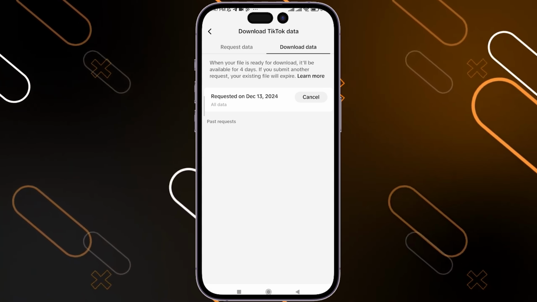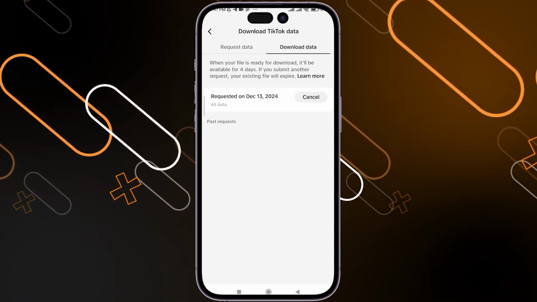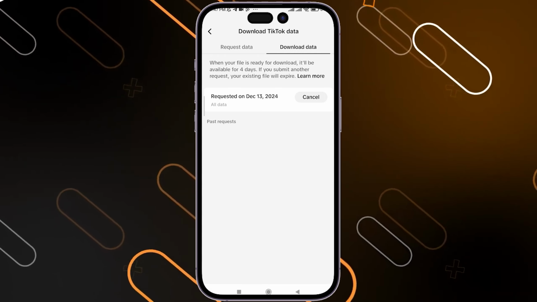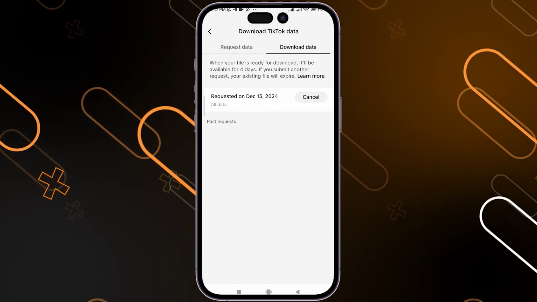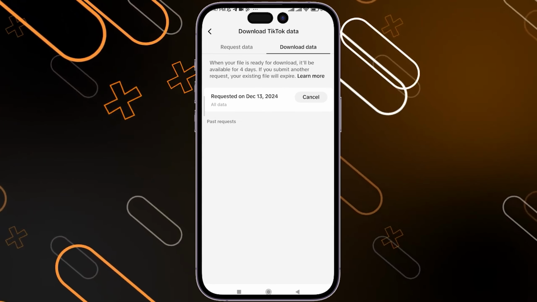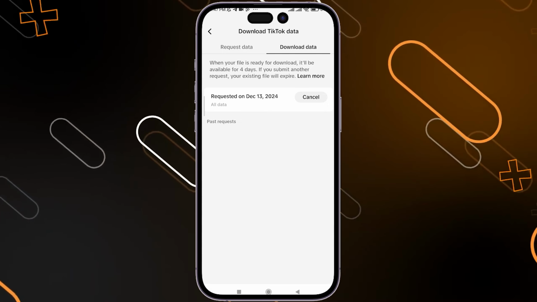As you can see here, when your file is ready for download, it will be available for 4 days. If you submit another request, your existing file will expire. So you'll have to wait for maximally 4 days, and after that, they will notify you that your file will be ready for download.